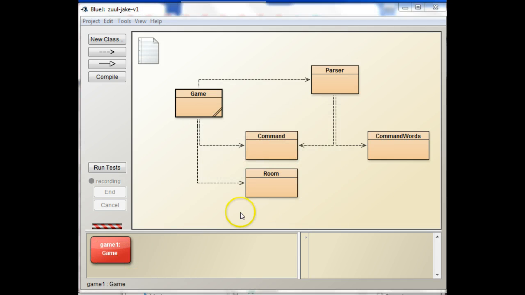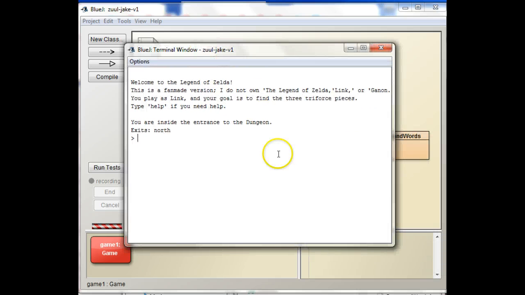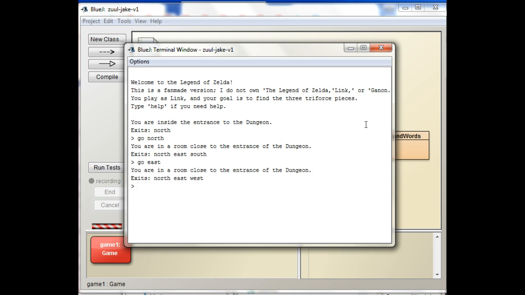Okay, play. Going here, so we're inside the entrance to the dungeon. We're going to go north, and we're in a room close to the entrance. Let's go east. Oh, we're still in a room close there. Go west. Oh, wait a second.